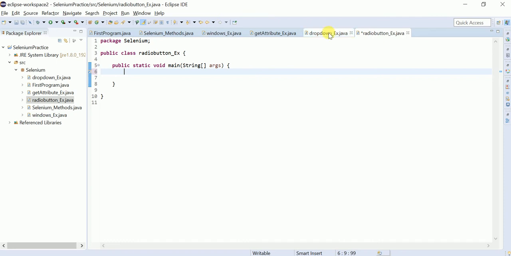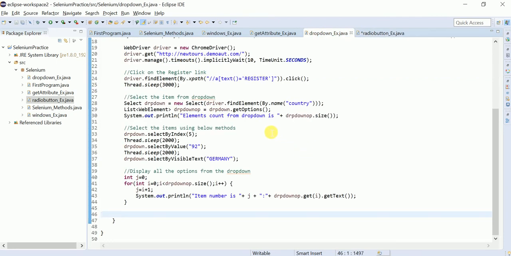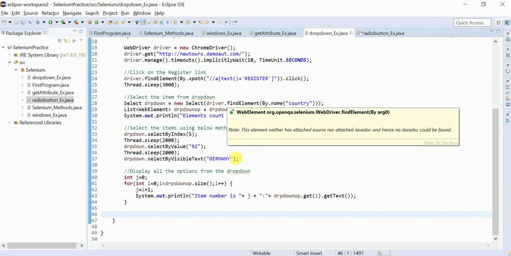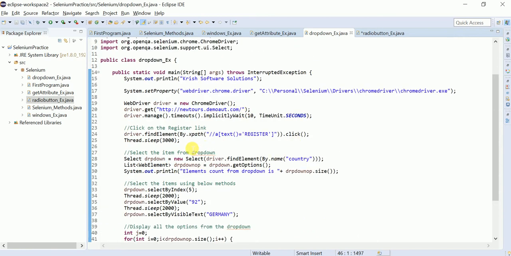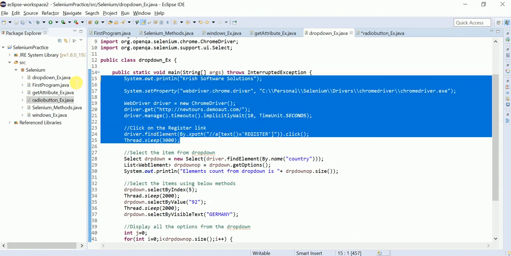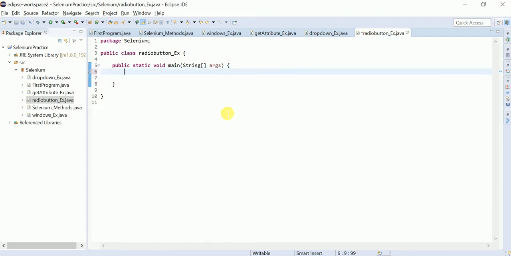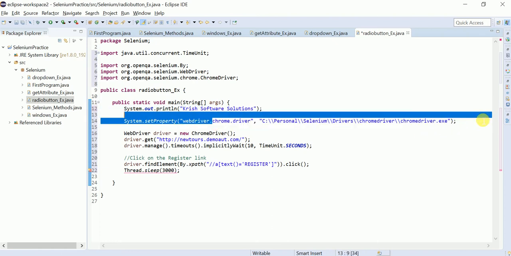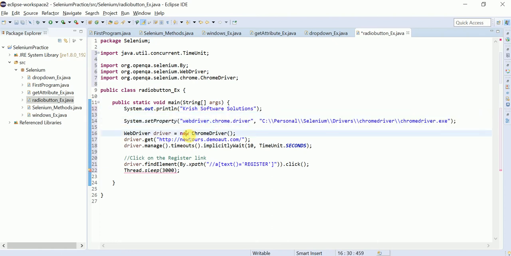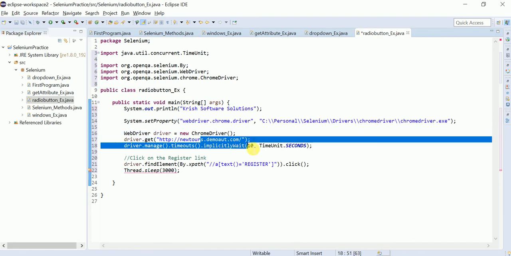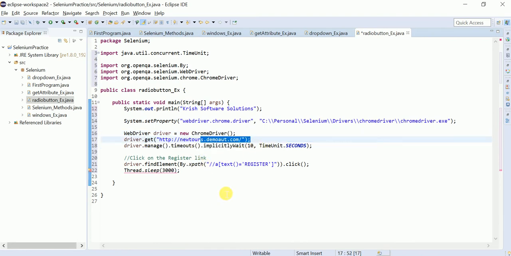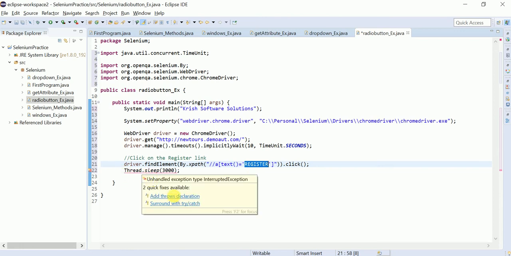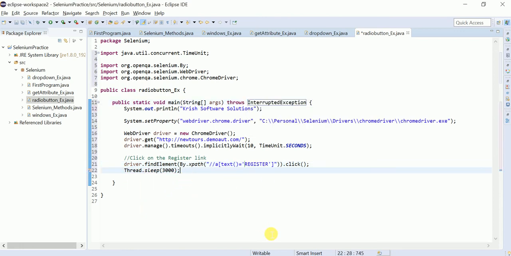Anyway, I am copying from here because all these things are common. I need to copy up to here. These are all common because you already know about them. See here I am printing Chris Software Solutions. I am setting the Chrome driver exe and creating a driver object here, launching this application, and then I am going to click on the register link, and add throws.